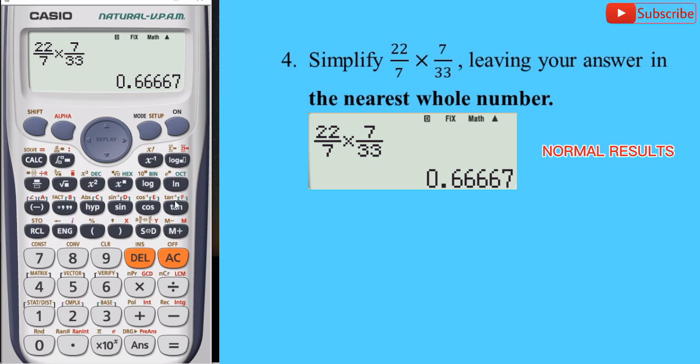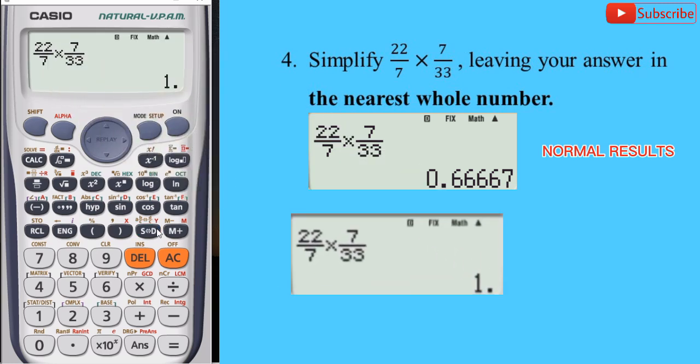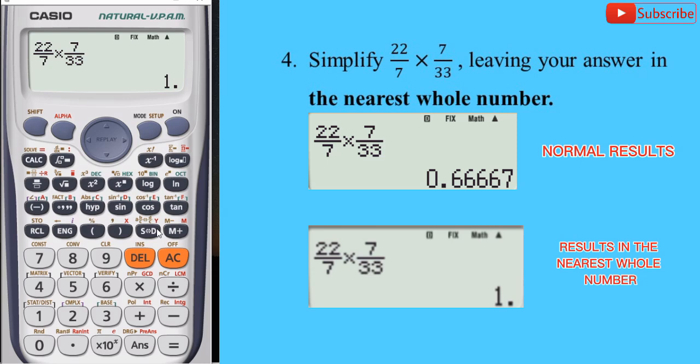So as I initially stated, what you have to do is to enter the setup menu. So you tap on Shift and then Mode. Afterwards, you choose option 6, which is fixed. And now, if you want to convert your results into the nearest whole number, what you have to do is to simply tap on 0. So we do not want to convert it into 1 decimal place or any other decimal place, but rather the nearest whole number. So I tap on 0. So if you tap on 0, and if you want to convert this into decimal, what you have to do is to simply tap on SD. So you can see that this has been indicated as 1 point, which means we have converted it into the nearest whole number, which is 1.